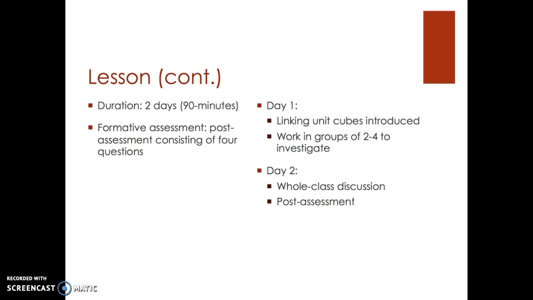On the second day, the whole class discussion took place, and once the students demonstrated a concrete understanding of the effects, the students were given 30 minutes to take a post-assessment, and the post-assessment again consisted of 4 questions regarding the effects of linear scaling on surface area and volume of 2- and 3-dimensional shapes.